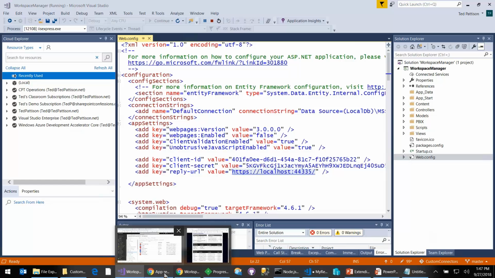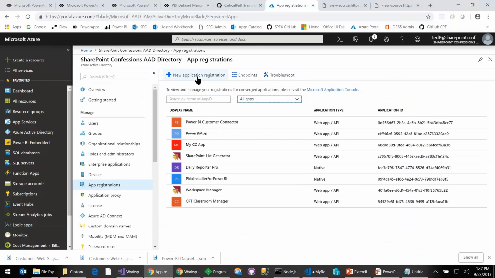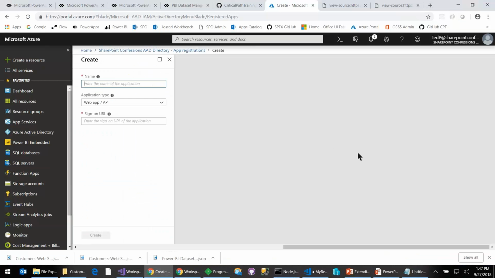So for instance, let's go back here and say I want a new managed application. This one will be my custom connector app. What type? It's going to be a web API. For sign-in URL, we really can't put in what we want yet, so I'm just going to say localhost 1234. Now that we've done that, we should be able to create it.